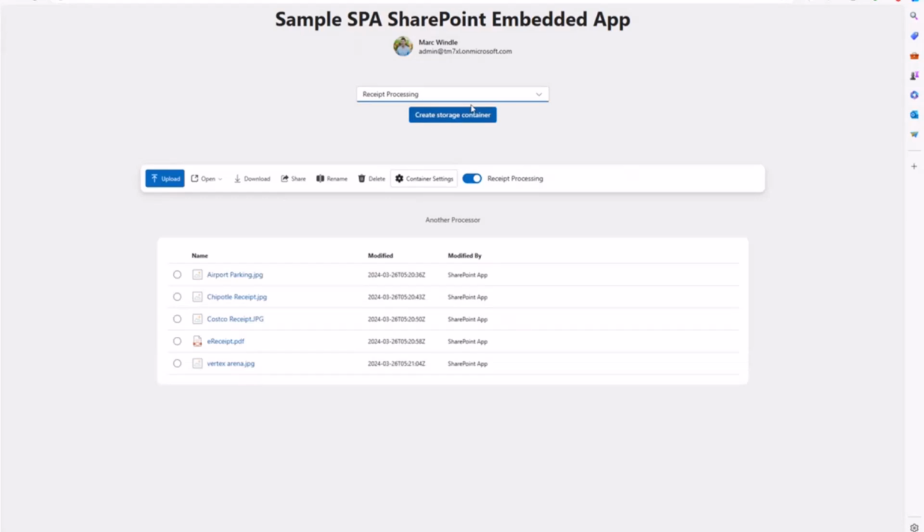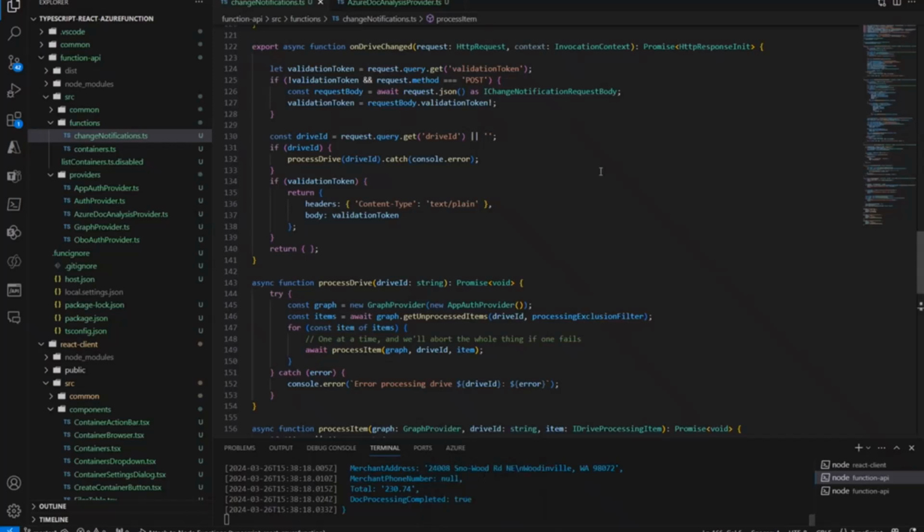And then I will go back. This is just my way of refreshing. So you can see here that it added these columns to this container. And these files don't have anything set yet because it's happening in the background. And I've also enabled receipt processing. So this should be working in the background to set it. While that's happening, I'm going to go show you some of the code that makes this happen.